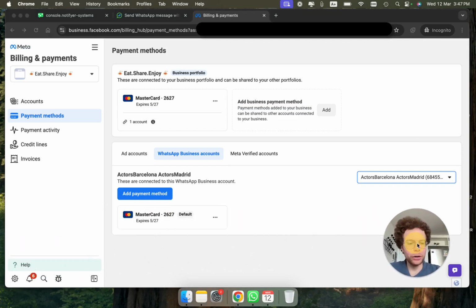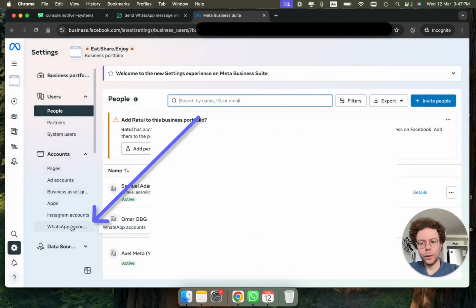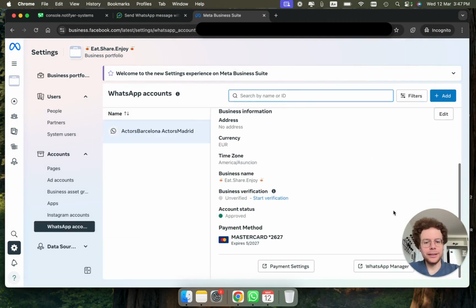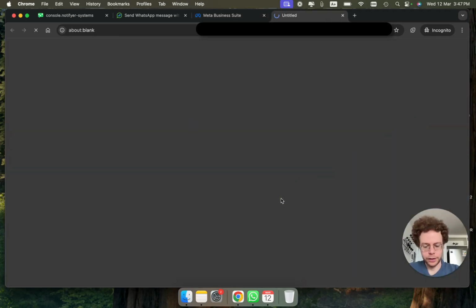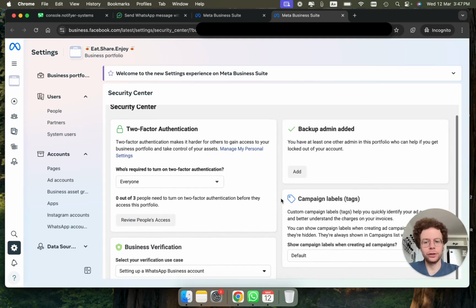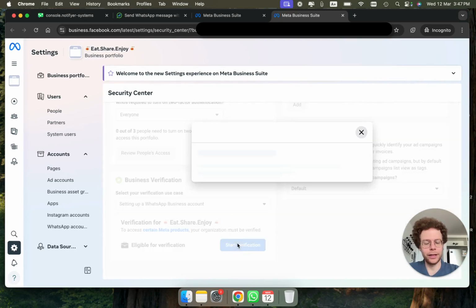Now, the next step you're going to need to send messages successfully is click on the bottom of this page here, on this settings icon. Then go to WhatsApp accounts. Under accounts, go to WhatsApp accounts. And then you're going to see that your business is not verified here. You need to click on this button that says start verification. Here's where you're going to fill up your business information. This is going to redirect you here, and then you need to click here on start verification.